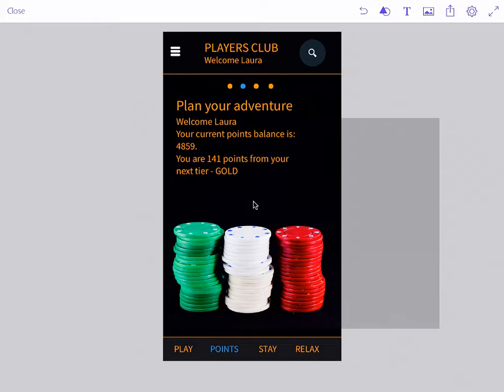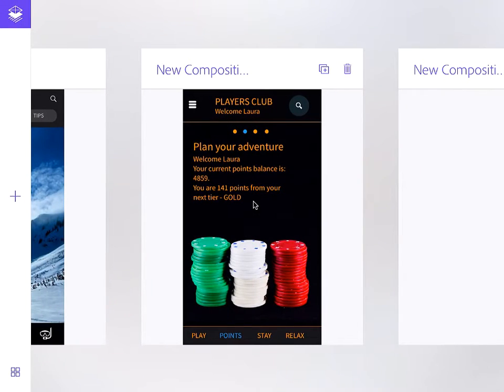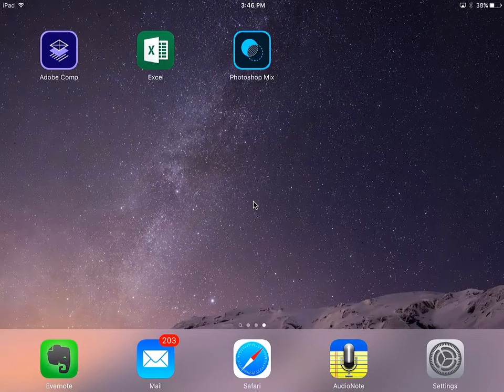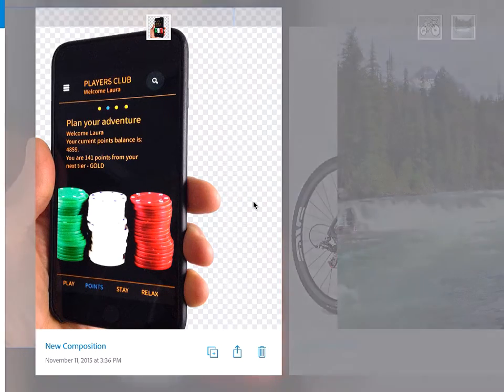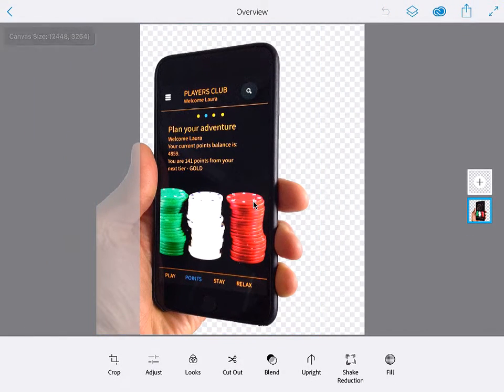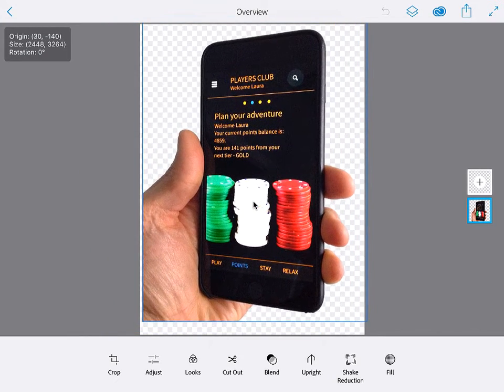So what I did then is I snapped a picture of that and I sent it to myself, and I put it on my phone. So let me just close this, and then I went into Adobe Photoshop Mix, and I took the picture of my phone. And what I wanted to do is move all of the background out of it so you could just see my hand in it. So again, I used Adobe Photoshop Mix to do that. I basically used the cutout button.